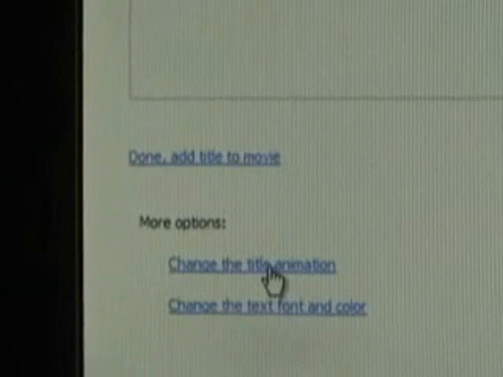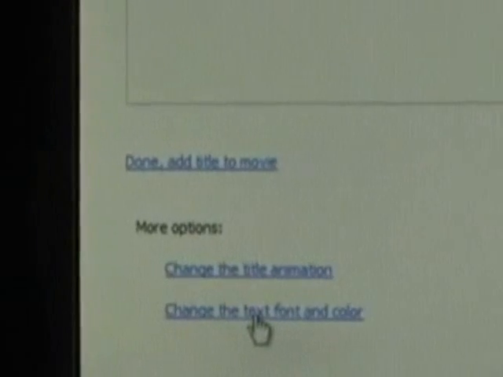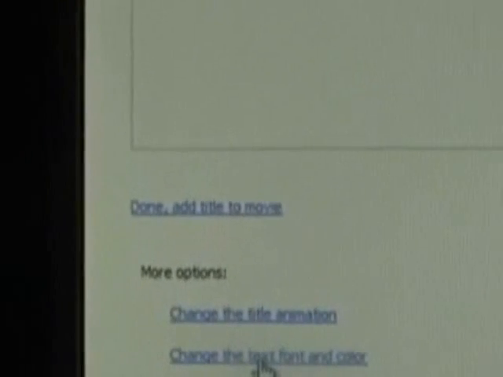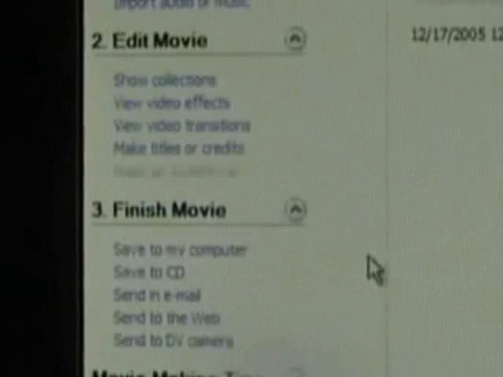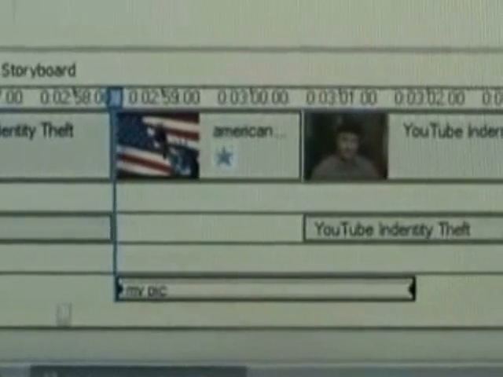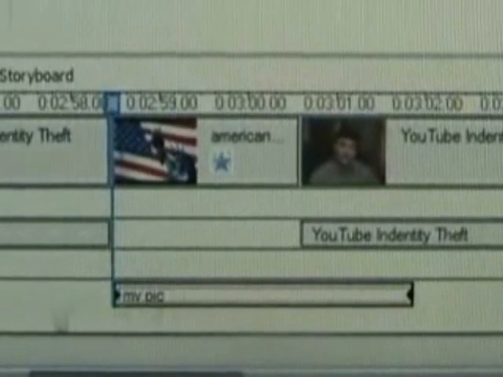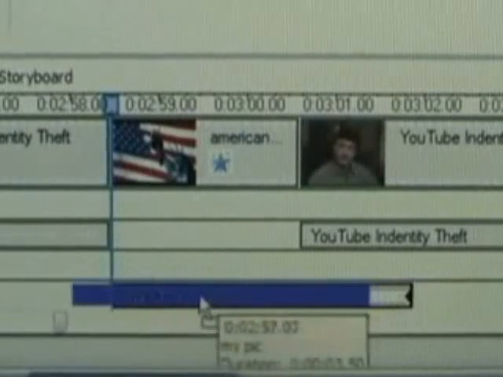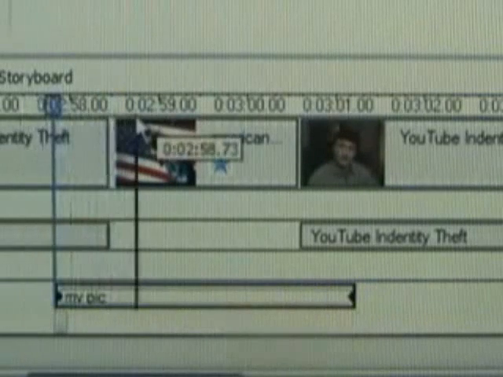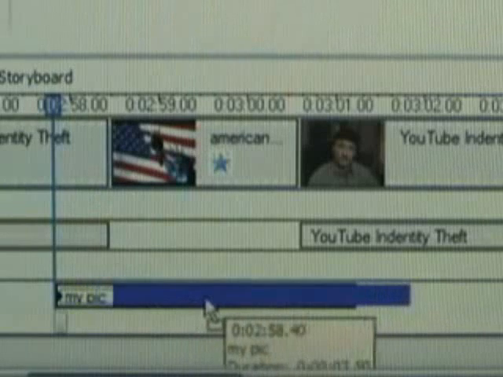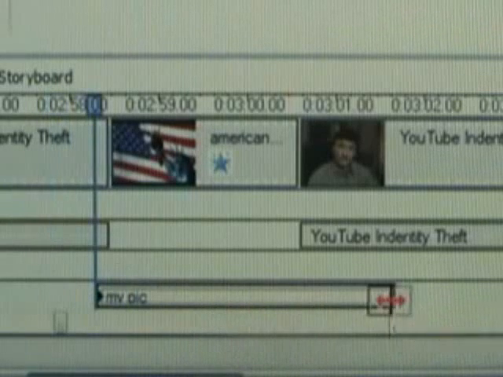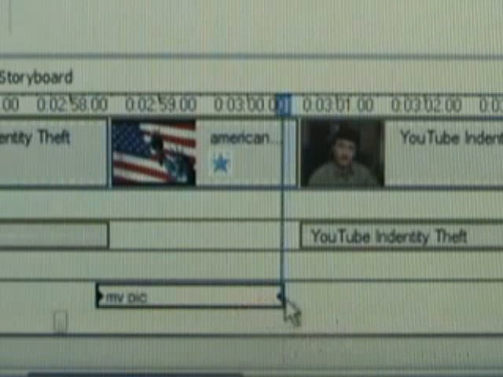Then of course you change the title animation and the text. We showed you that. So for now we're just going to click Done, Add Title to Movie. When you add text to a clip, it shows up underneath down here, and you can move that around so it shows up a little before the clip or after the clip or whatever. You can make it show up longer, shorter.